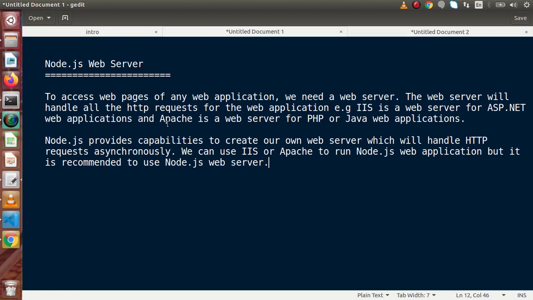The web server will handle all the HTTP requests for the web application. For example, IIS is a web server for ASP.NET web applications, whereas Apache is a web server for PHP or Java-based web applications. Node.js provides capabilities to create our own server, which will handle HTTP requests in an asynchronous manner. We can use IIS or Apache instead to run our Node.js based applications, but it is recommended to use the Node.js web server. So let's see how we can create our own web server in Node.js.